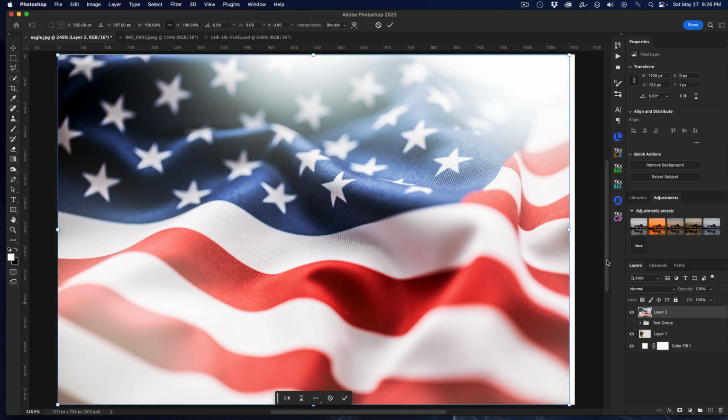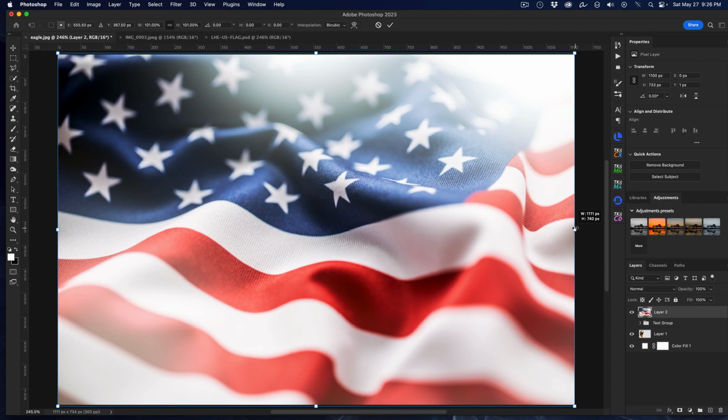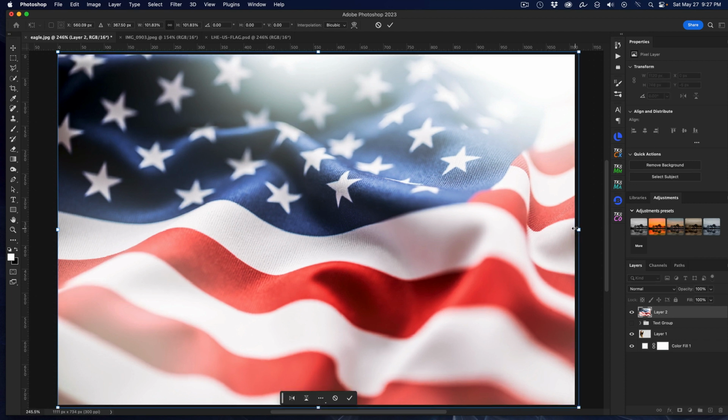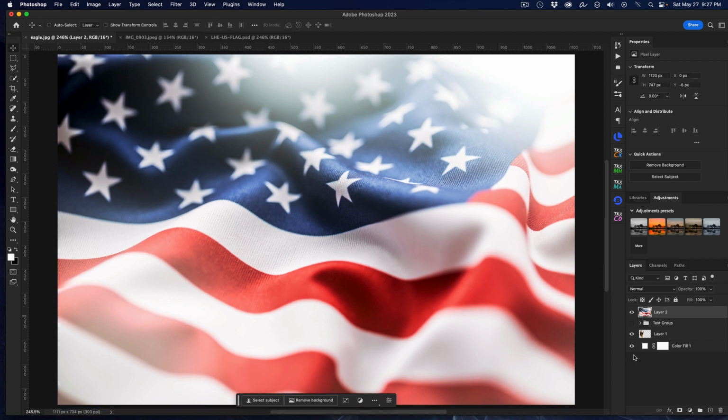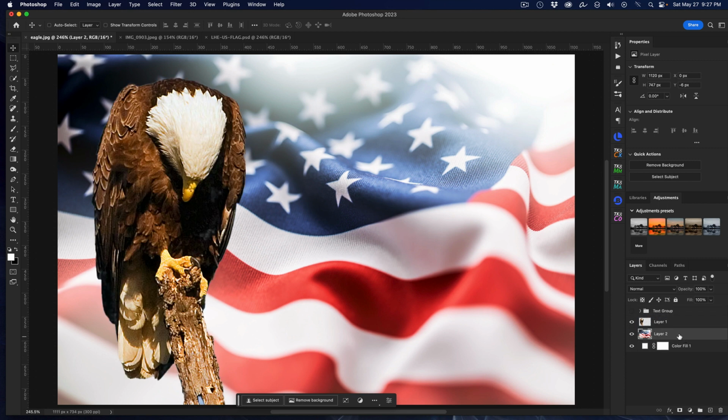So Command or Control T, and I can drag the bars as far as I want until I'm happy, and that looks pretty good. Then hit enter to commit the changes. And so now that is my background theme of what I'm doing. I'm going to drag it and drop it below the eagle. So there it is below the eagle, and you can see the concept that I'm working with here. I want the eagle to be paying homage to the fallen.